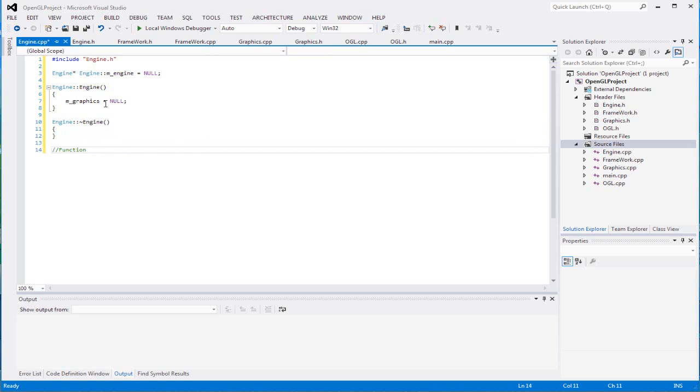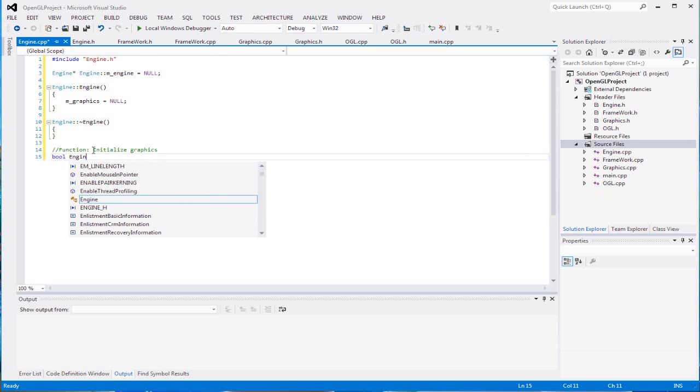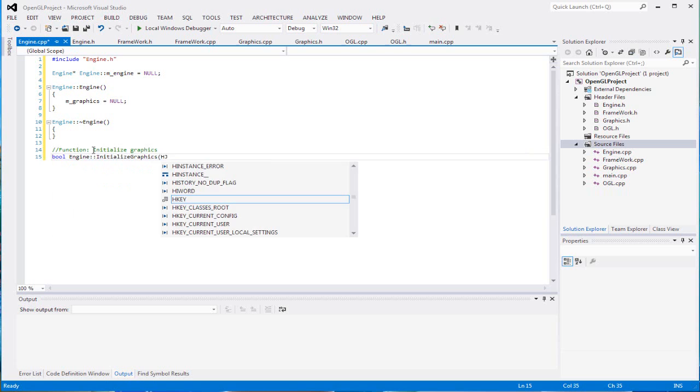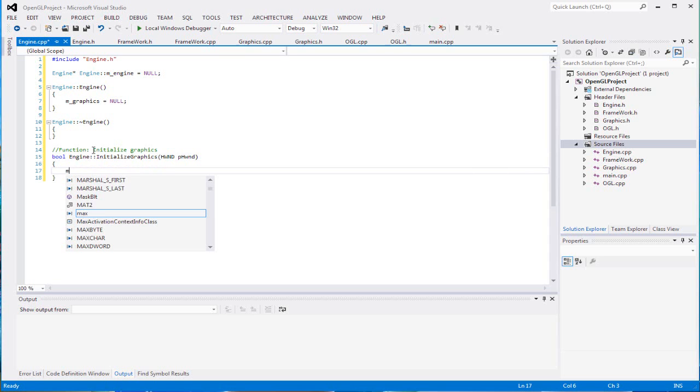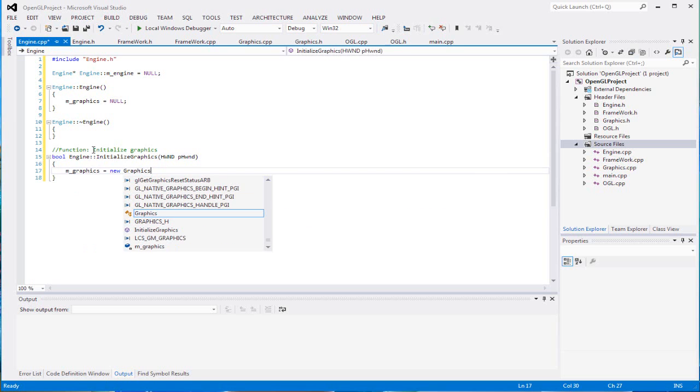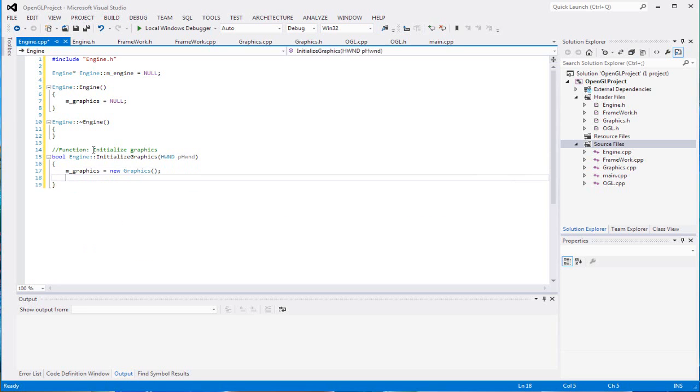Okay, our next one will be the function that will return our singleton. I usually like to call initialize stuff first. So, initialize the graphics. This function will initialize the graphics. It's a boolean, Engine initialize graphics, which has a parameter of hwnd. And you can say m graphics equals new graphics.